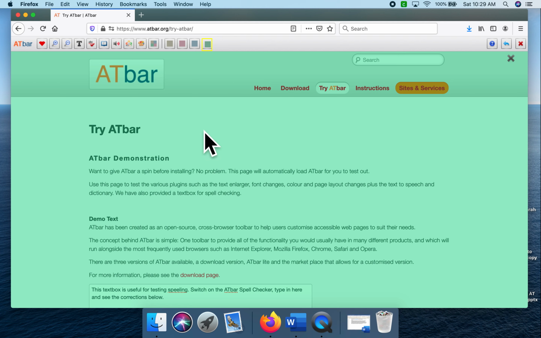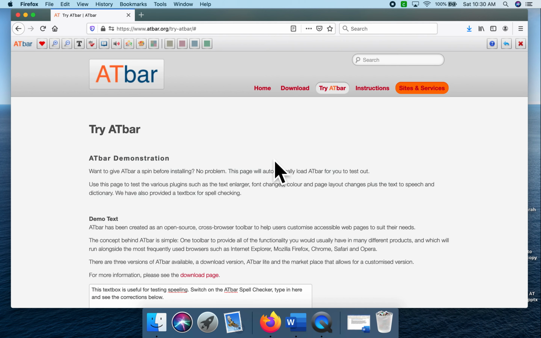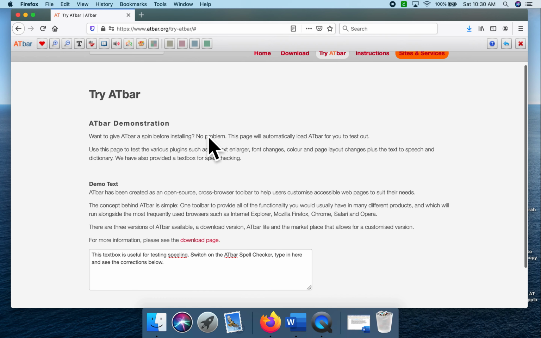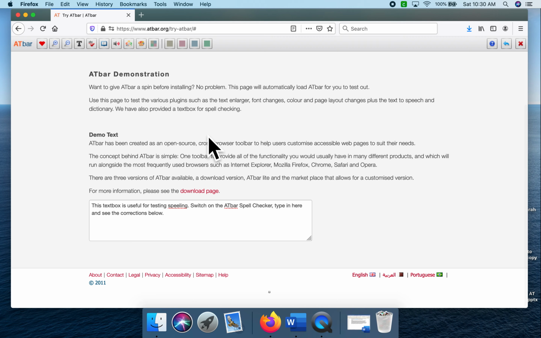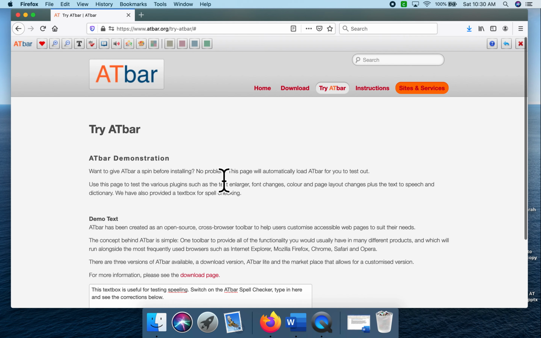So again, ATbar can be downloaded and added onto any browser, and obviously there's a lot of really nice accessibility features that are built in. The intention here is that it would eliminate you from having to use several different applications or systems at once, and everything is just built in onto one nice toolbar that's completely free. It's also a great way for folks to try things, maybe before they buy a more sophisticated screen reader or Zoom function or something like that.